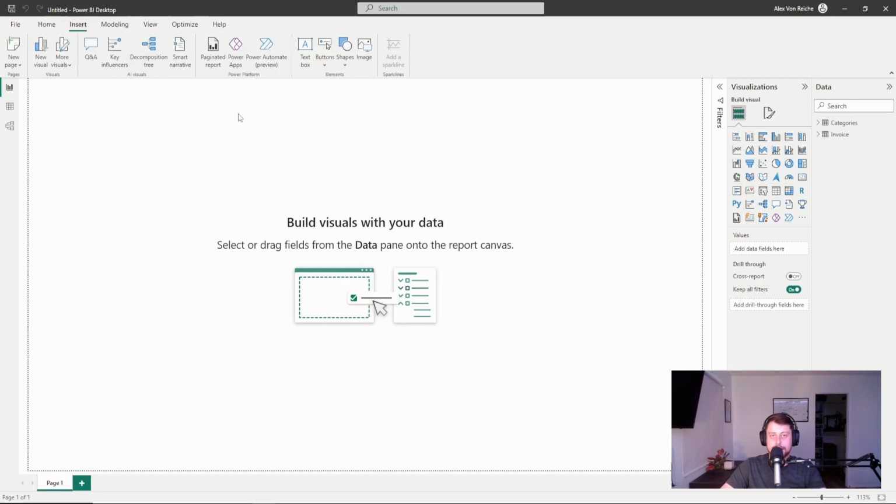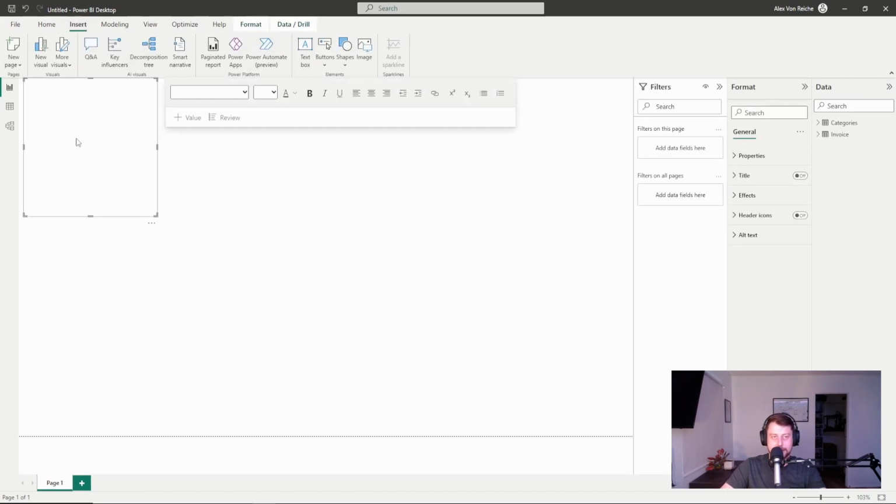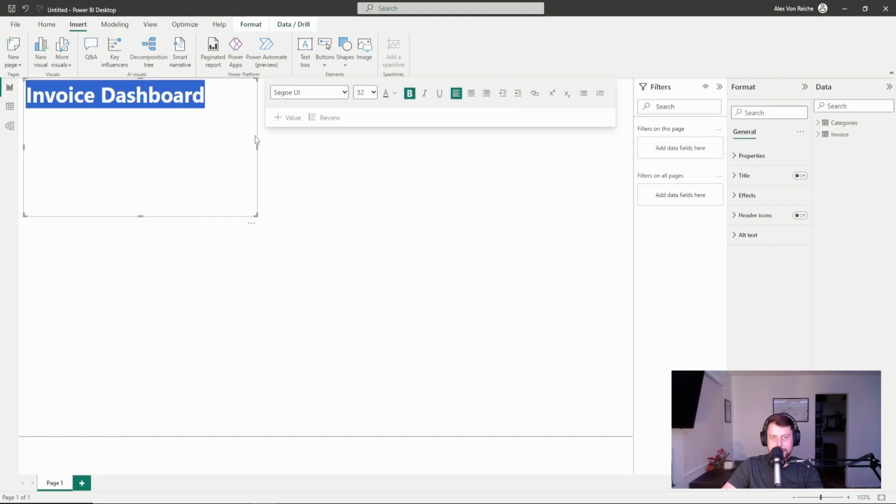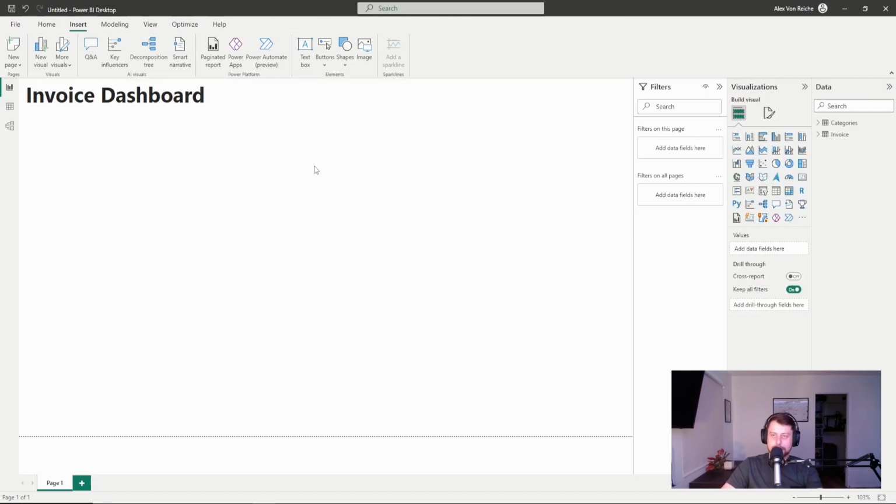For now, let's start by creating a text box. Let's just call it Invoice Dashboard. And you see there's everything you need to build this in. You can make it whatever font you need, bold it, and adjust for size. All right, let's try creating our first visual. There's a few ways you can create a visual. All of these icons here are a different visual that you can use.